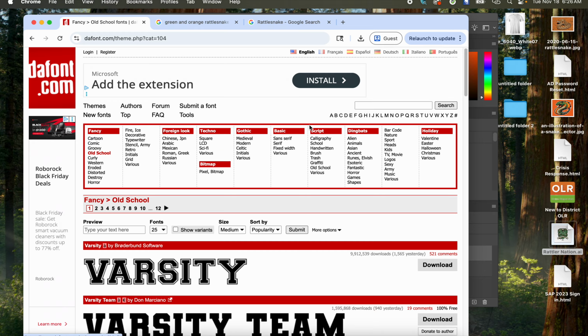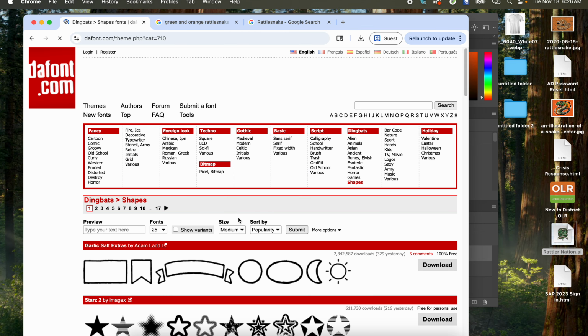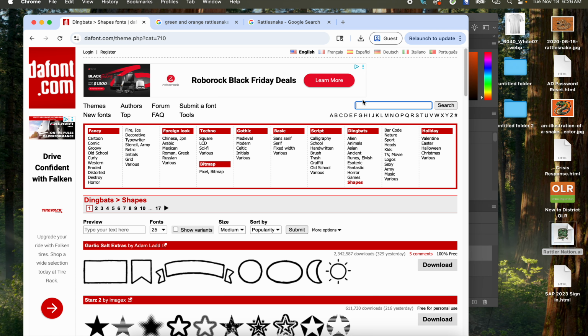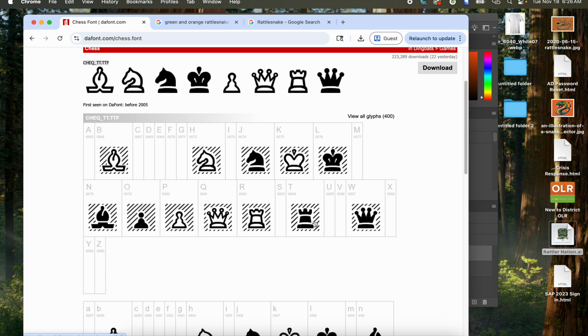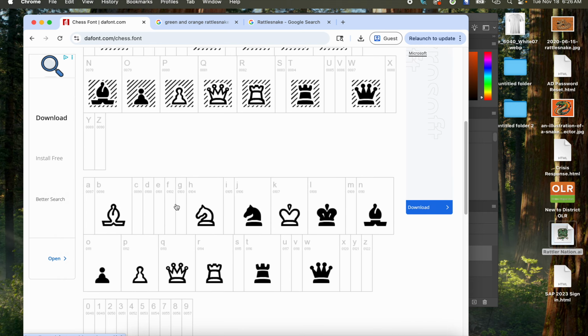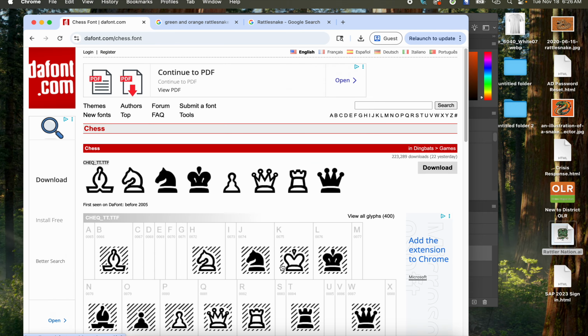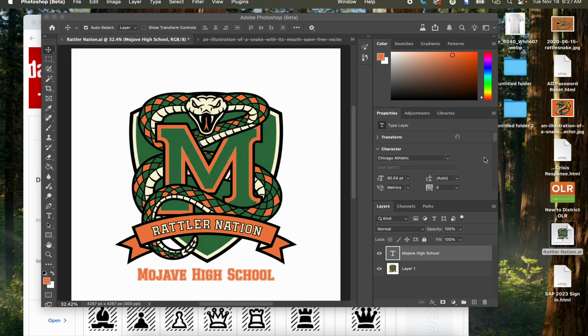Another thing that Dafont can do is it has these things called dingbats, and I usually use shapes or various, but there's a whole bunch of other themes that you can choose from. So for instance, if I choose shapes and I type in something like chess, these dingbats will pop up, and if you click on the dingbats, you can see what letters on the keyboard go with what object that you're trying to choose. You simply download this just like you would a font, and then you can start using it in Photoshop.